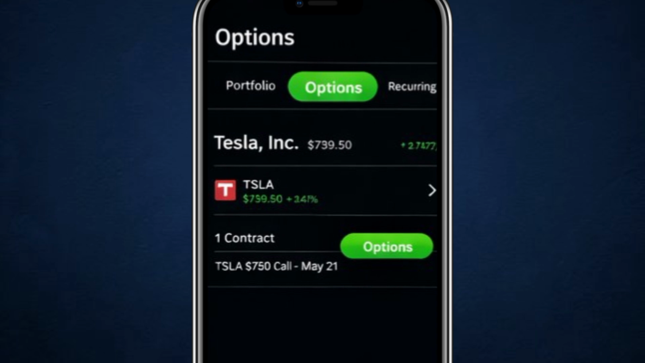Next, locate and tap the exact contract you want to close. You'll see details like whether it's a call or a put, the strike price, and the expiration date. Make sure those details match the position you intend to exit, especially if you have multiple expirations or strikes in the same ticker. From the contracts page, choose trade, then select sell to close.